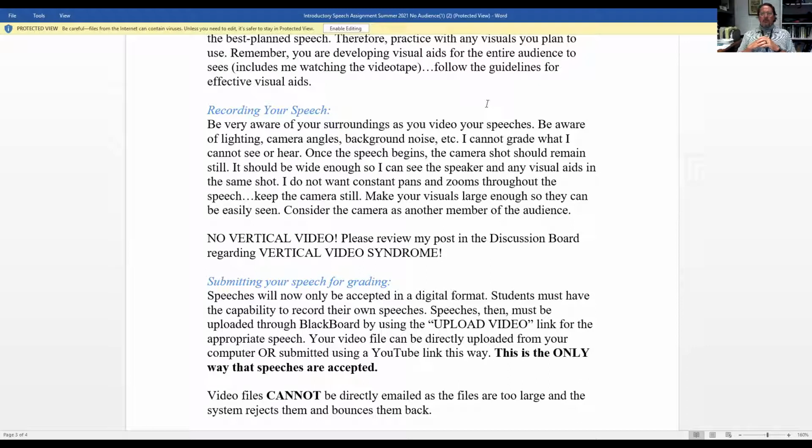Be aware of your camera shot. Make sure the lighting is good so that I can actually see you. Don't stand in front of a bright window because everything else is dark and I can't see you or anything else. Make sure the camera shot is effective. And what I want from a good camera shot is at least waist up. But a full body shot is fine too. But once you start the speech, don't move the camera. I don't need you panning in, zooming back and forth, looking around.